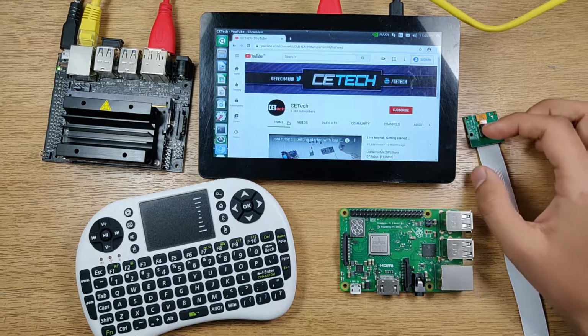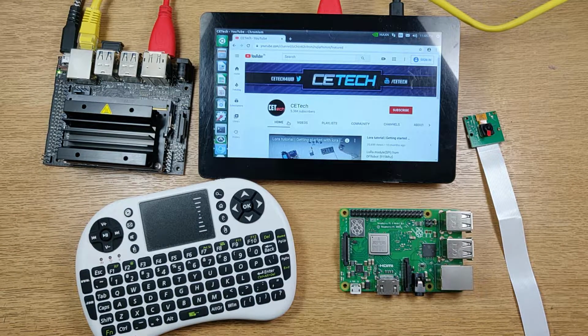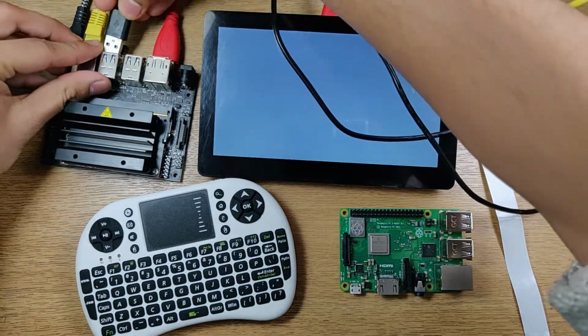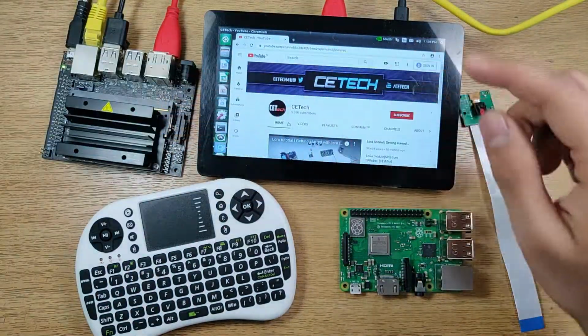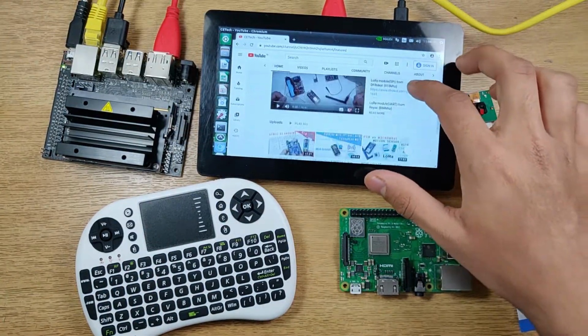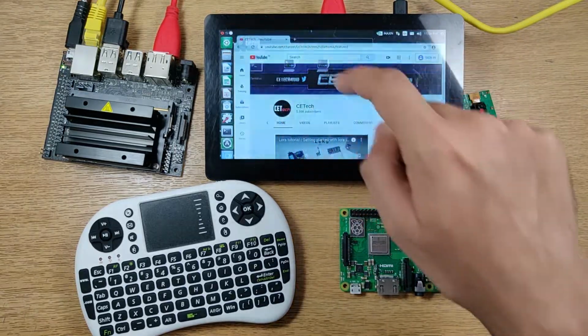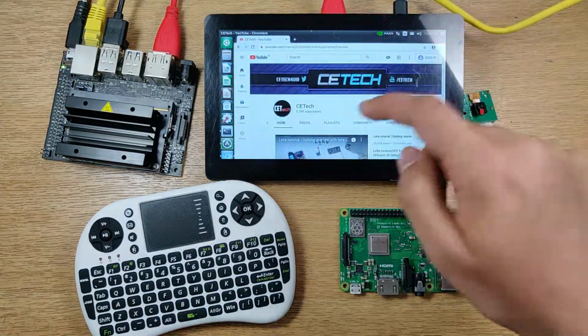Also, an interesting part is that this also supports a touch screen. So if I remove the power, that is the USB cable of this display, and connect it to the Jetson Nano's USB port like this, the display will start getting power from the Jetson Nano. Along with that, the touchscreen will also start working. So you can use the Jetson Nano with a touch interface along with the keyboard as well. And I guess that will be pretty useful.